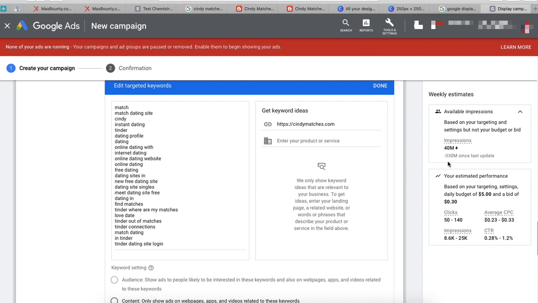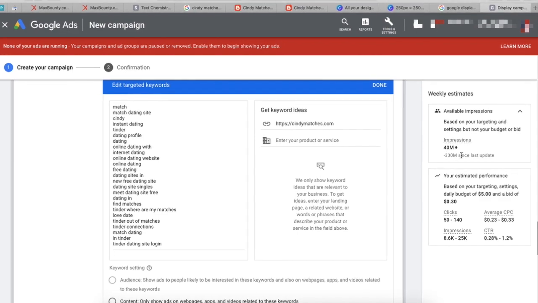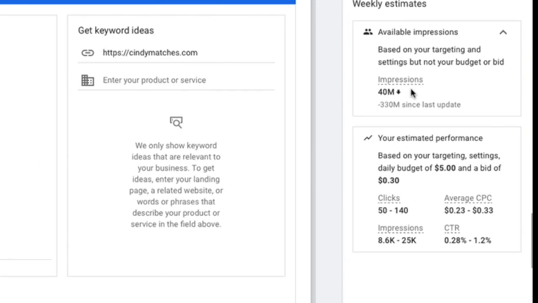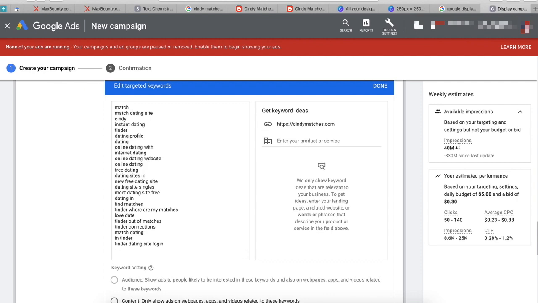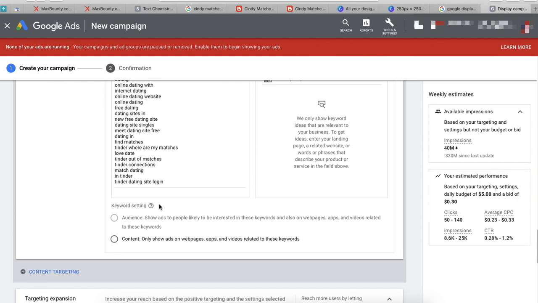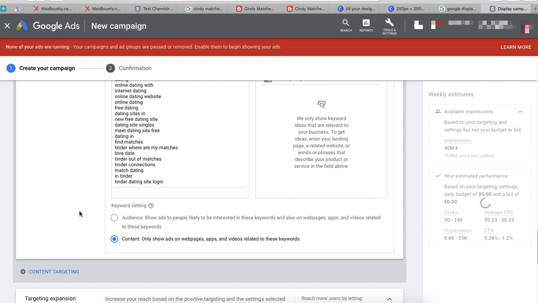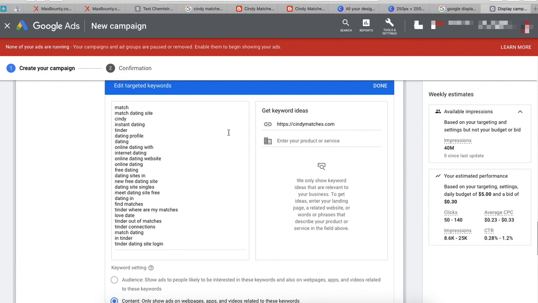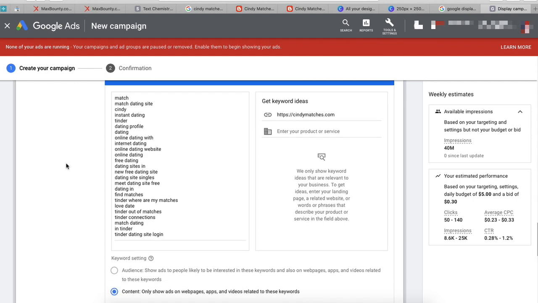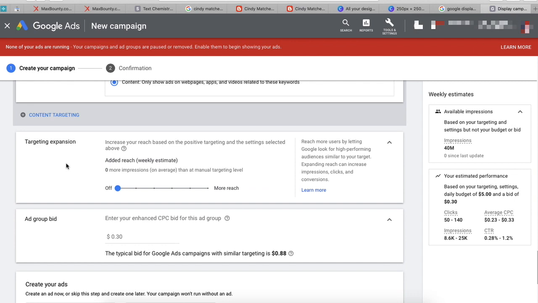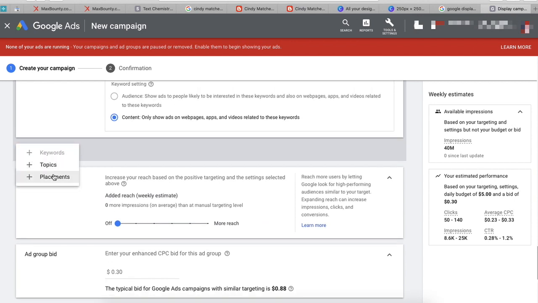And so once we enter that, we're down to 40 million impressions, which is pretty legit. We're getting more and more specific with our targeting. And so we can have keyword setting, can only show ads on web pages, show ads to people likely. So we'll have to pick that, obviously. And so you can also add another website, maybe another dating website. There are tons of them, and you can get more keyword ideas and you can add them to this list. And the other thing I want to show you real quick is placements.